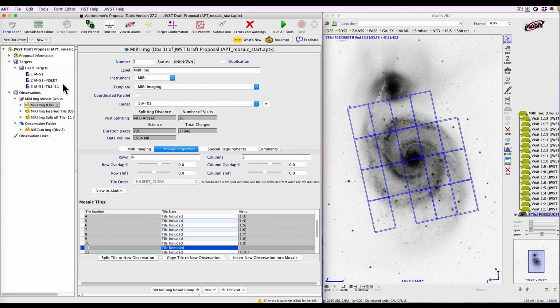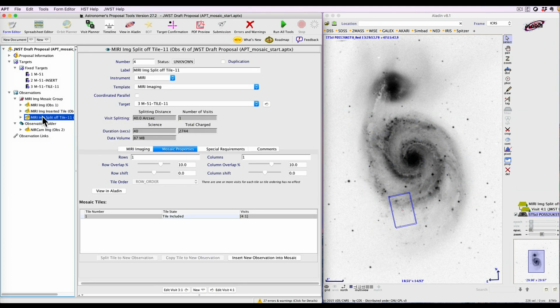We can now see that there is a separate target for the new tile that we just split out, and there's a separate observation for that tile specified in the Mosaic group. It's important for these observations to be in the same group because they will be processed together by the data management system and considered as part of the Mosaic, even though they're separate observations. If there was another tile that had the problem, obviously you could split that one off as well.